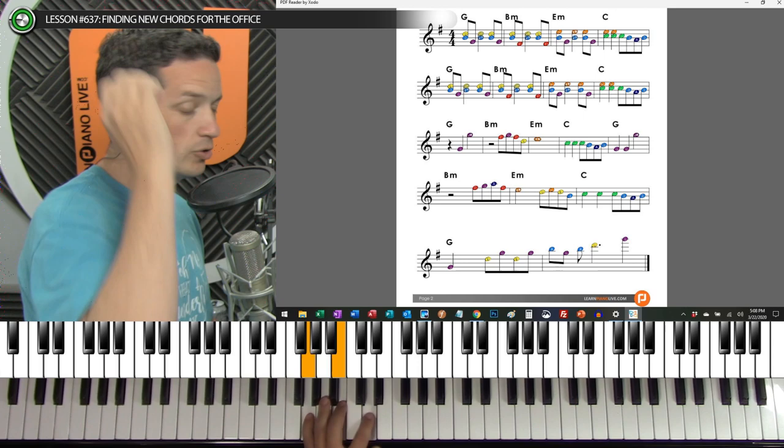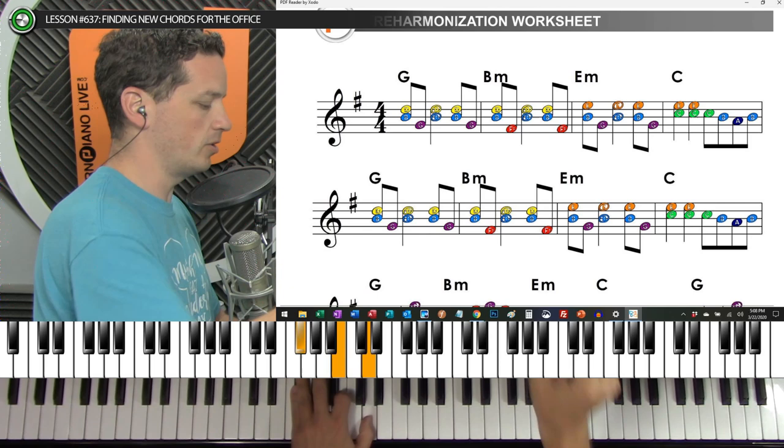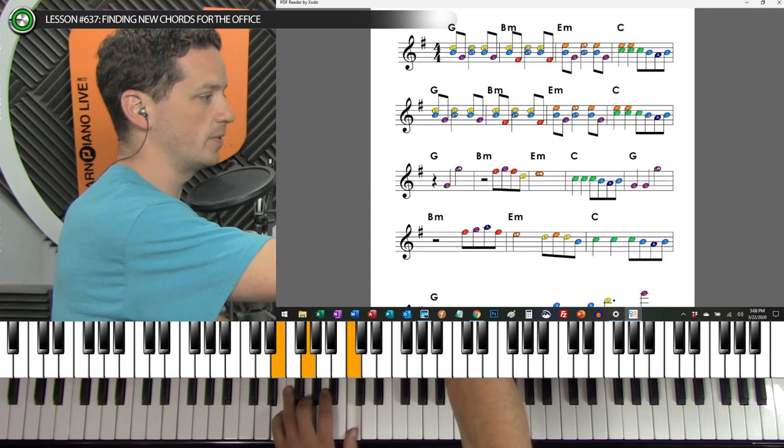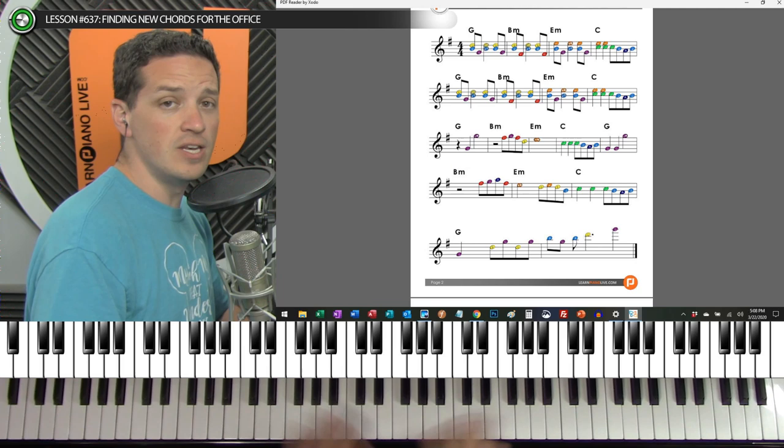So what you're seeing here is all these chords that I'm playing: a G and a B minor, an E minor, and a C. And some of those are in inversions and stuff. And we're also going to slow it down a little bit so that it'll be easier for us to play the melody and the chords at the same time. None of the stuff that I'm about to do is stuff that you need to do until we get to the end of the lesson.